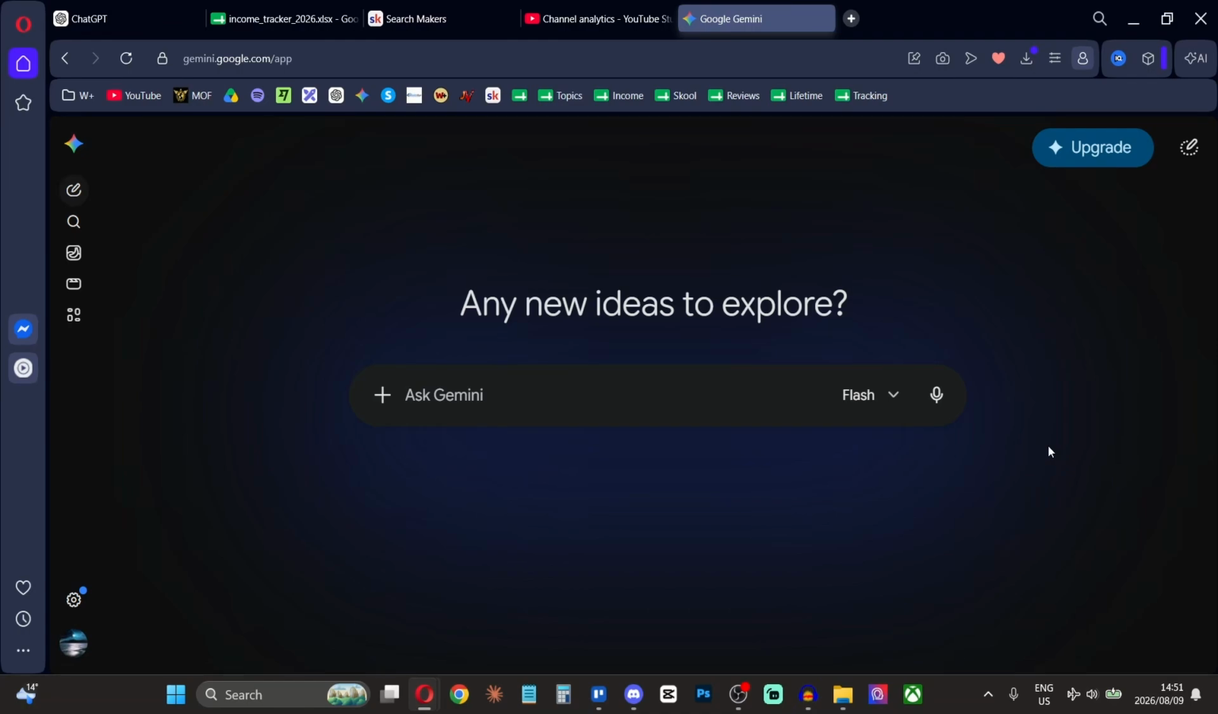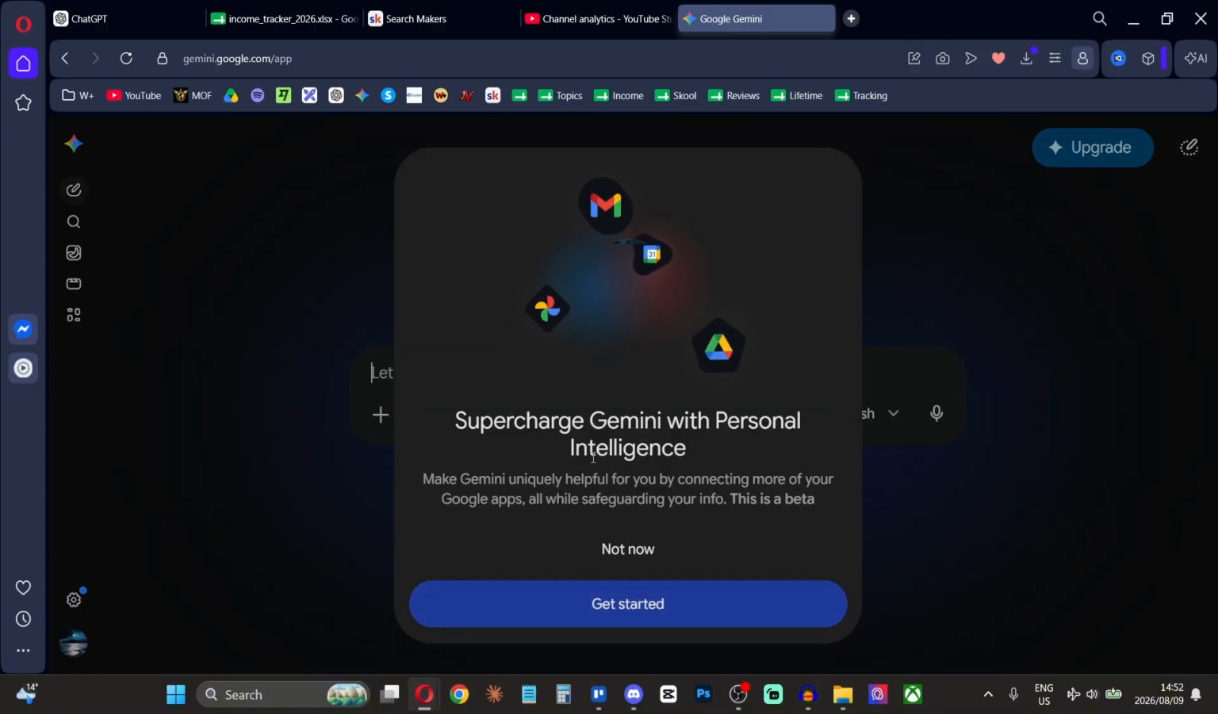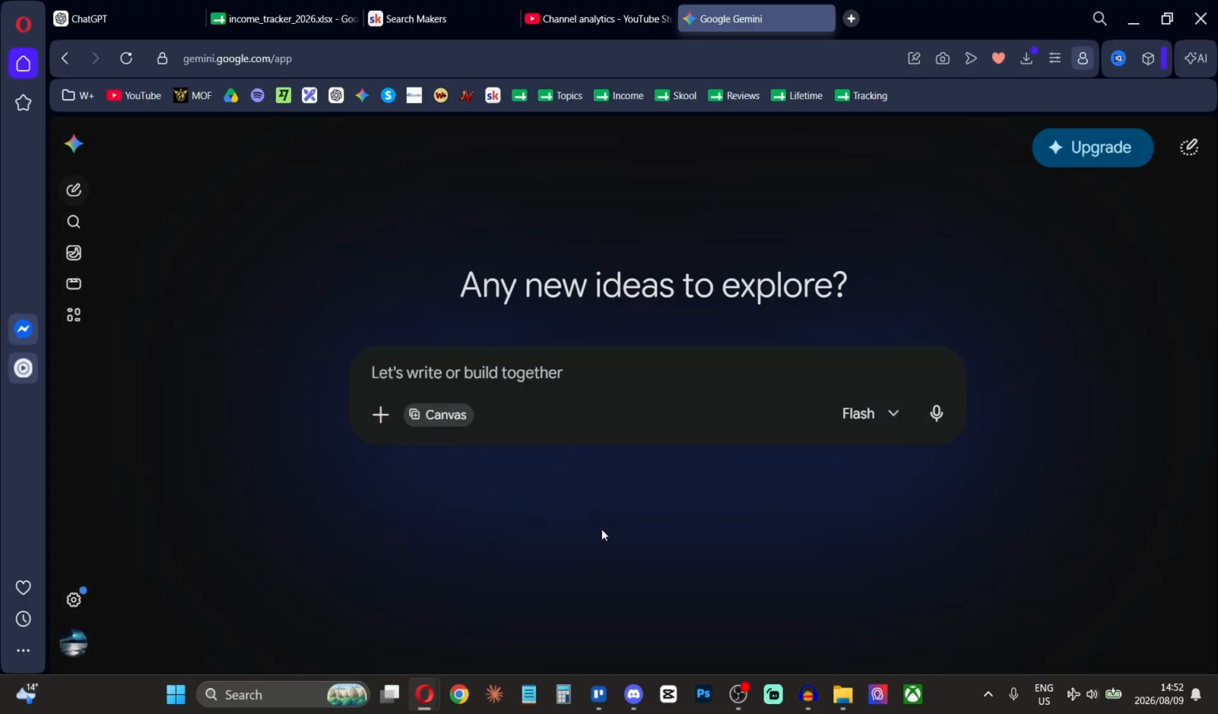In this video, I'm going to be showing you how you can make Instagram carousels with Gemini AI. So the first thing that you want to do is go to gemini.google.com, and then you can see they've kind of changed it. If you click on this plus arrow, you can scroll down and you want to click on canvas. So click onto canvas and then I'll click on not now.